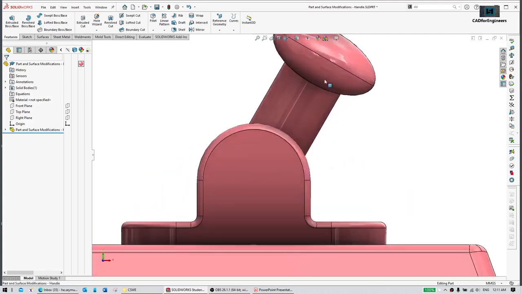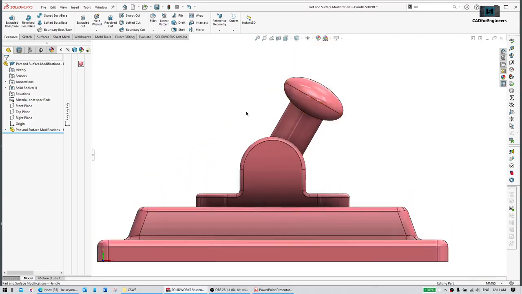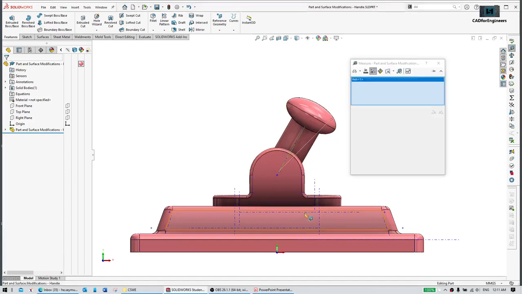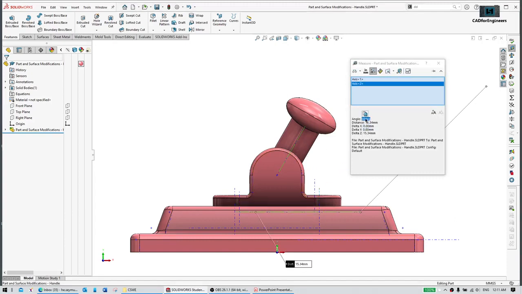The question is, we need to rotate this handle around this axis. We need to make it vertical. In order to do that, we need to check the angle first of all. Let's try to use the eyeball and see this center line. I'm going to use the measurement tool. I'll select this axis and also this axis. The angle is 60 degrees, so we need to rotate this handle 30 degrees around this axis.